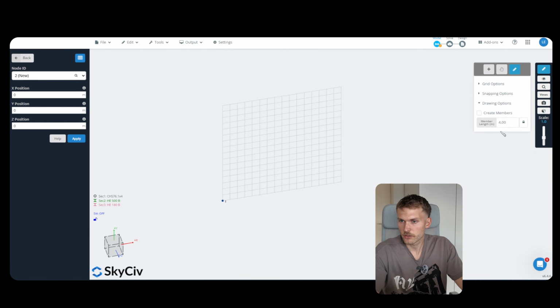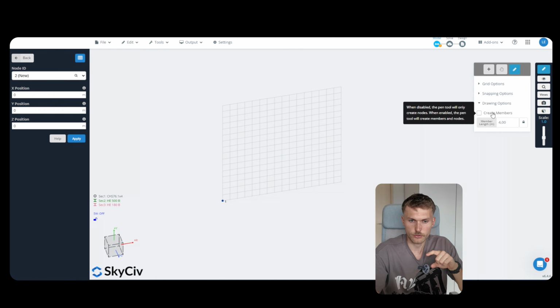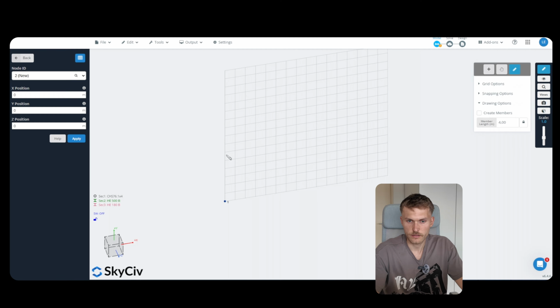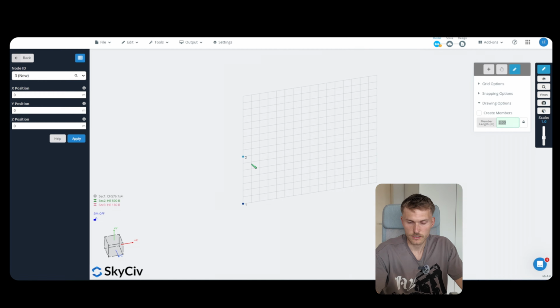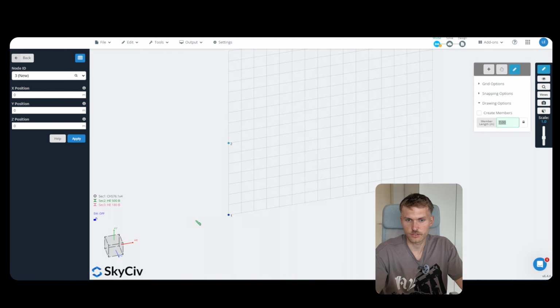And then on drawing options, deselect create members. For now, I'm going to show you why, because we're creating the members afterwards. All right, and now we are selecting our second. So let's go up 2 meters, 4 meters, 6 and 7 meters, and then just select this one. And now it created the second node.